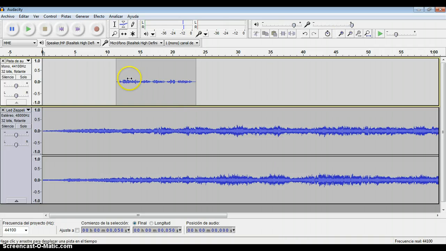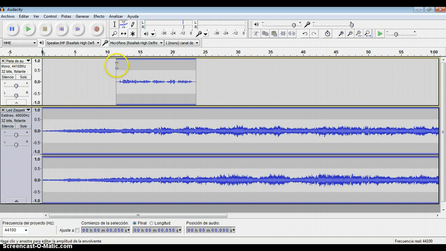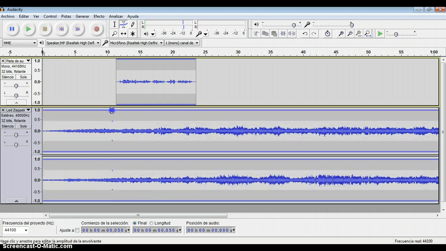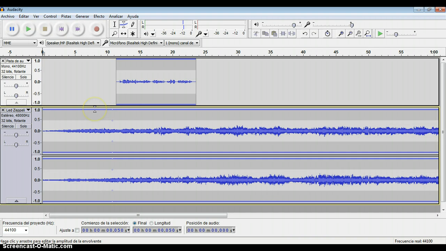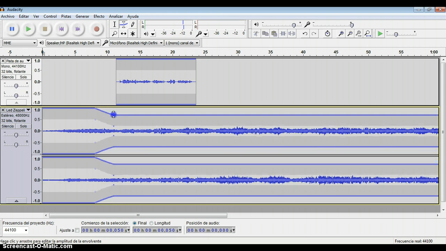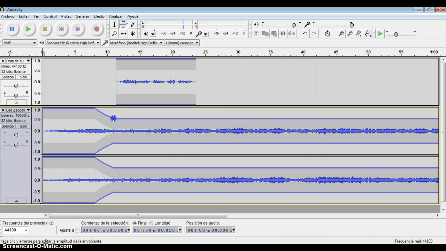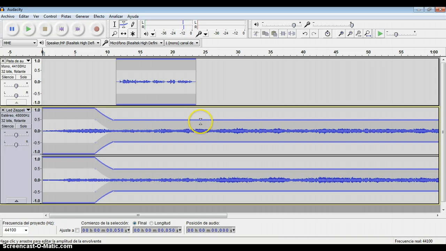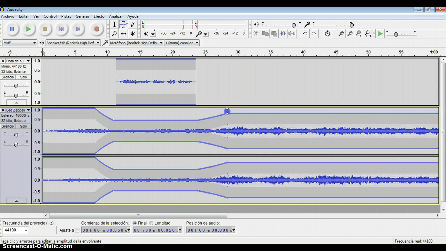Okay, now this is the envelope tool. With this I can make some movements. I can lower the volume of the music like this, you see? But I'm gonna leave this here. I'm gonna place another point here, and I can move this so it will get lower and lower, so that my voice will be heard and only the music will be heard at the end. Okay.